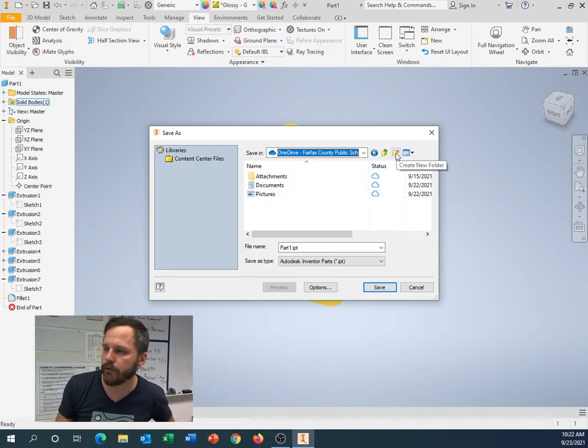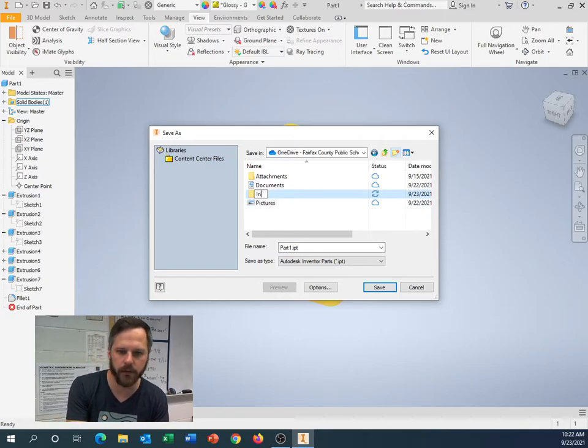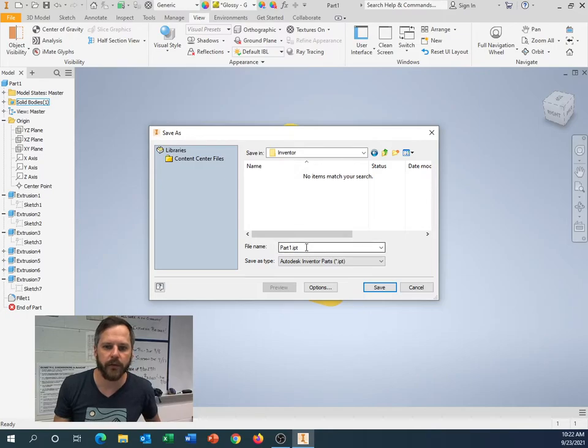Let's just create a new folder. So right here, create new folder. Let's call it Inventor. Or you can call it Engineering or whatever you want. Double click to save in that folder. And right now, it's called part1.ipt. Don't call it part1.ipt because you'll have no idea what it is.